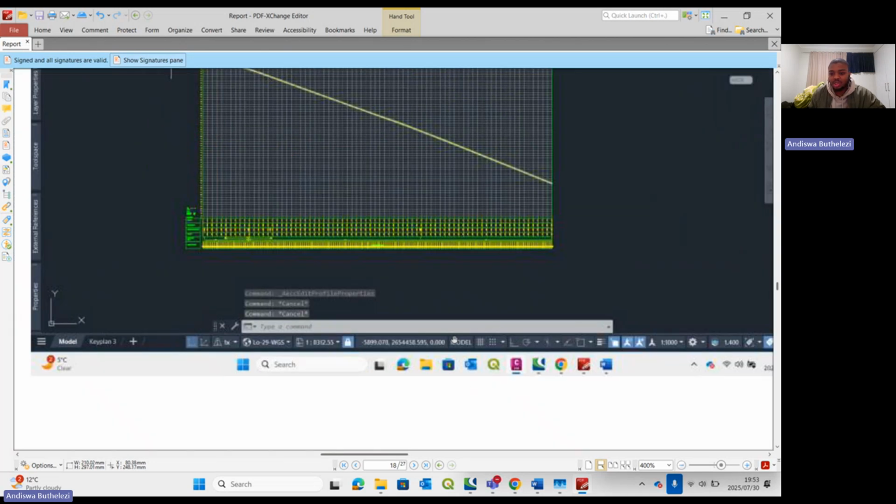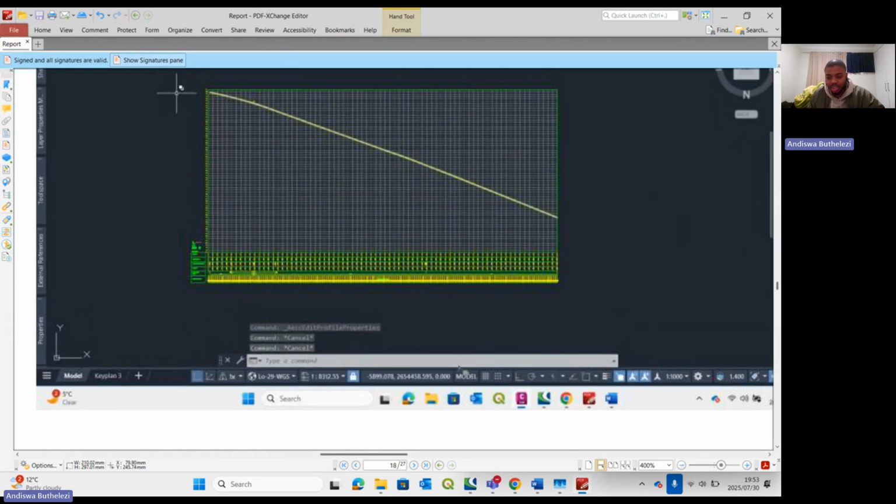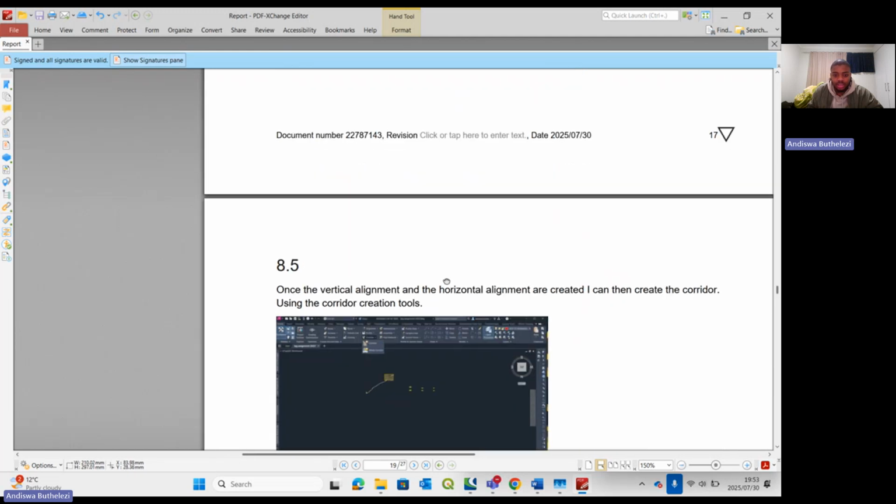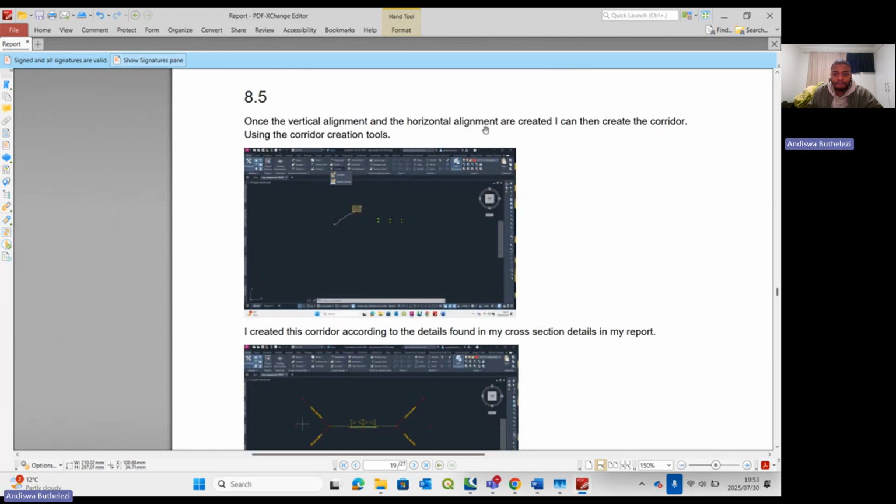The methodology is that I'm trying to balance cut and fill. So I'm trying to keep it as close to the NGL so that when I'm building my corridor, it's not digging in too much into the surface. I'm just tracing into the NGL so that when I'm building my corridor, I'm able to make further easier adjustments. Once that's created, I can then create my corridor.